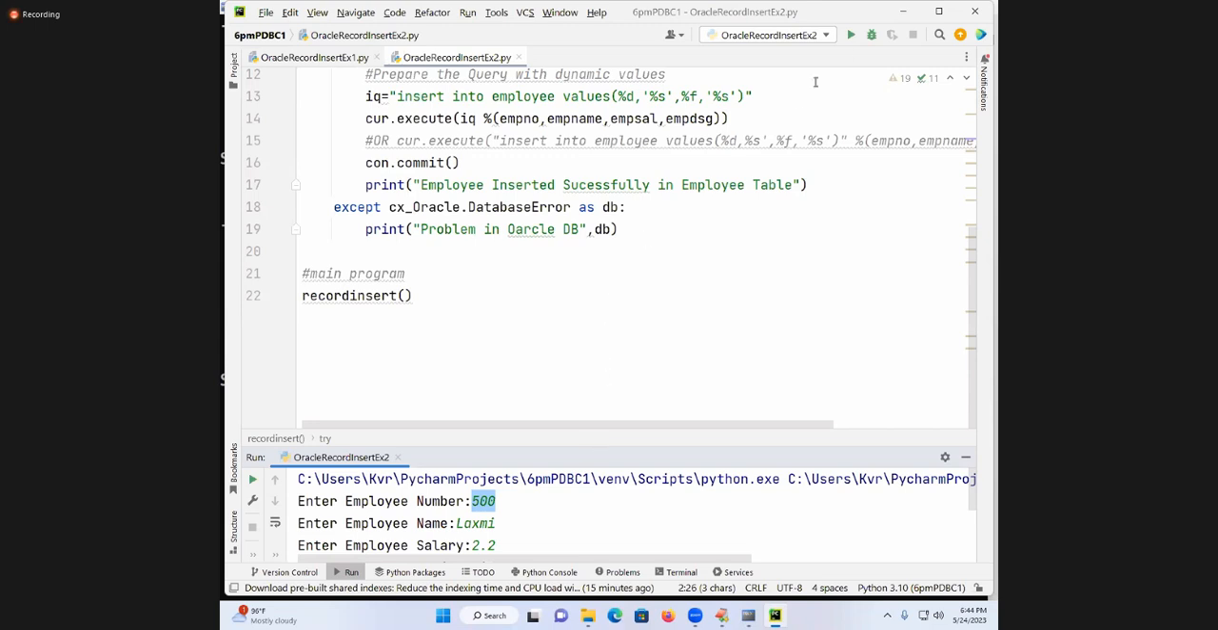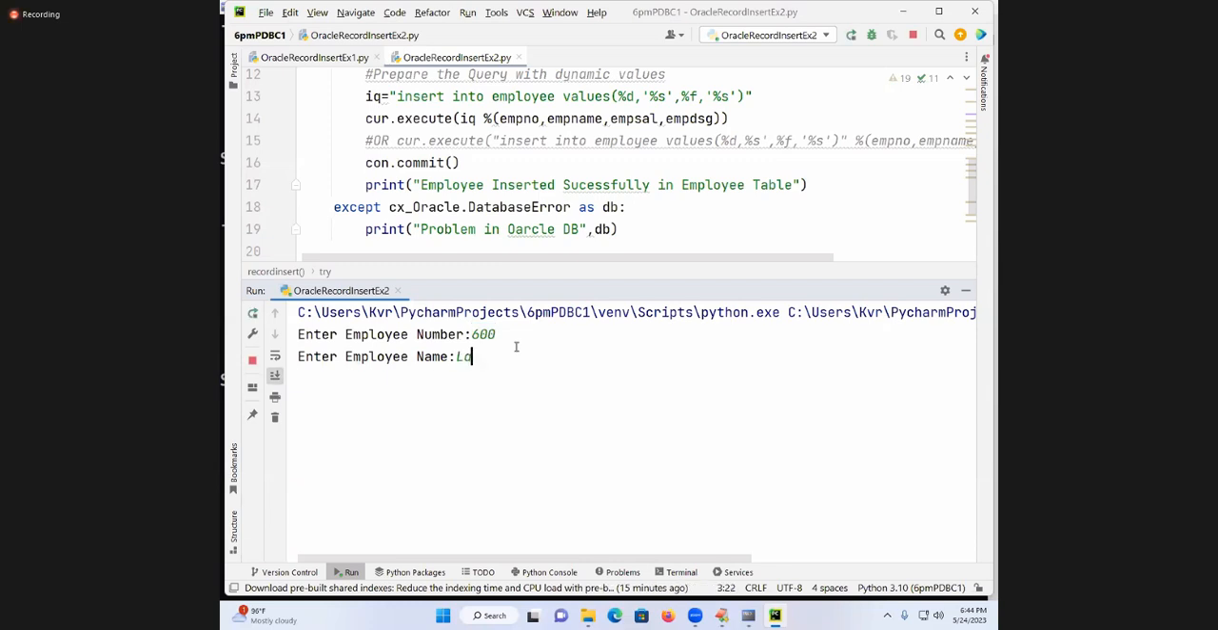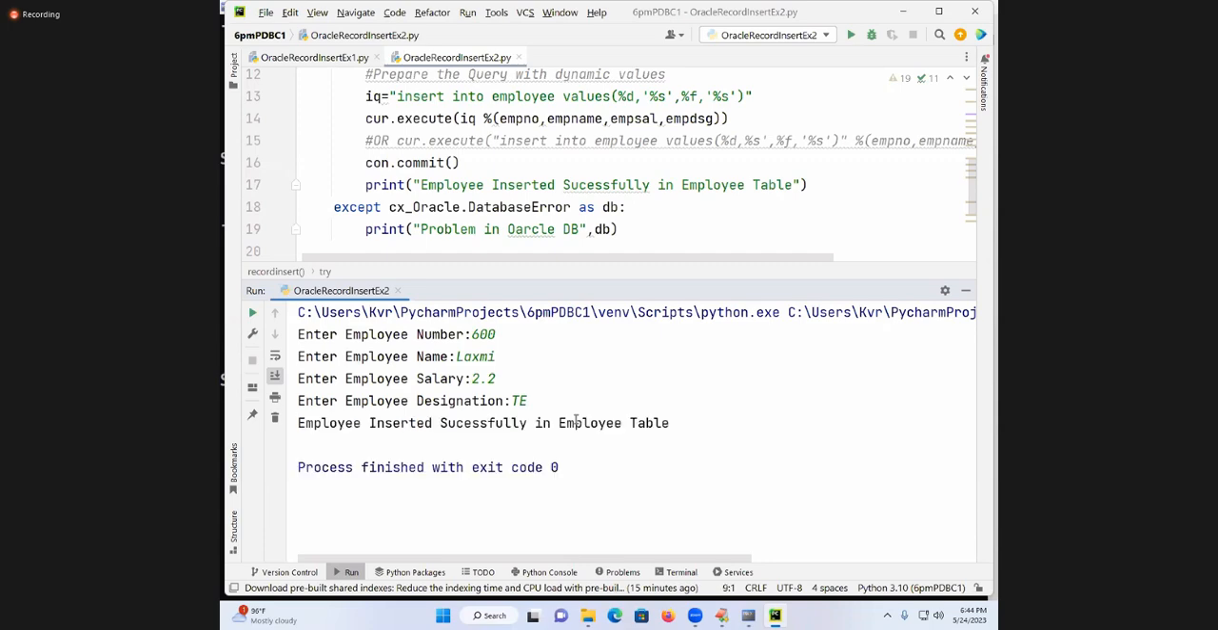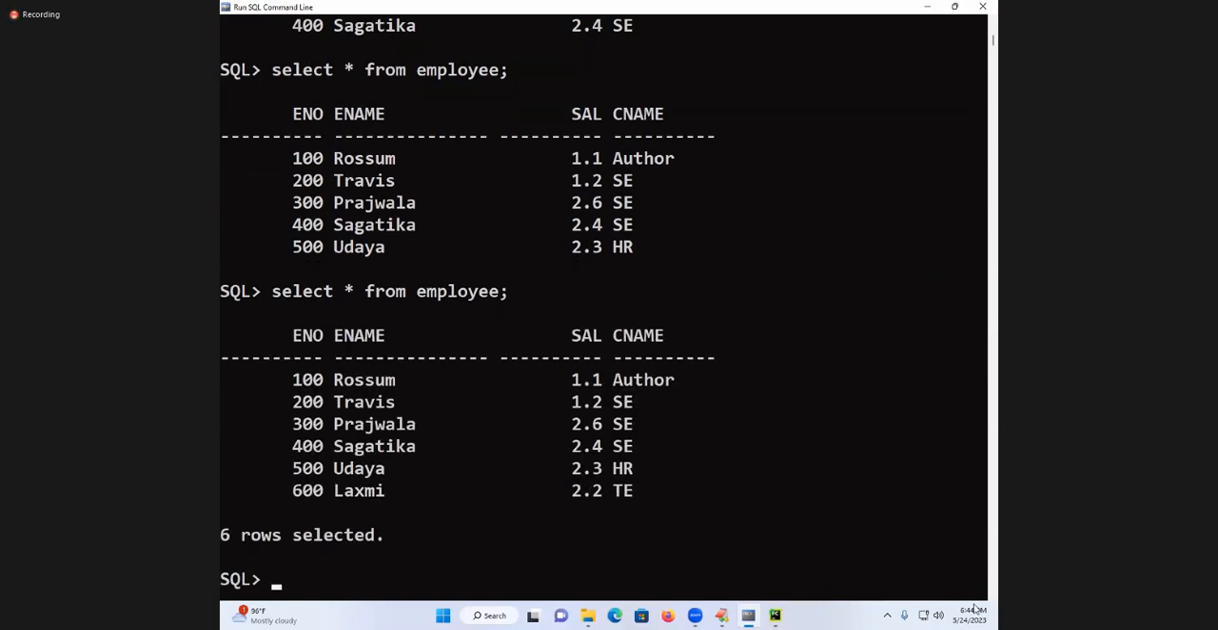So to avoid that, you run it once again. Say here 600. So Lakshmi here, something like 2.2, test engineer, and say here done. Are you understanding? Done. Go to this place here. Got it. Done.